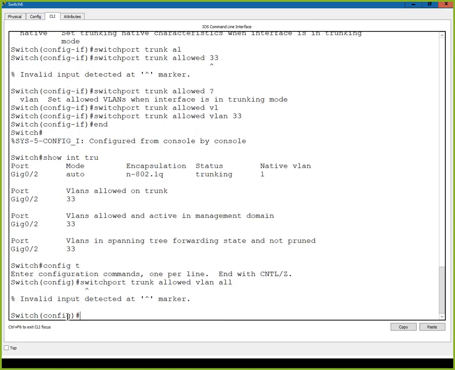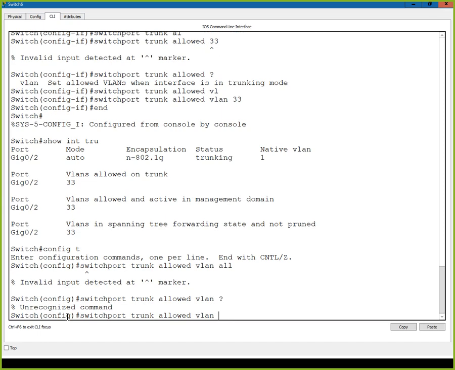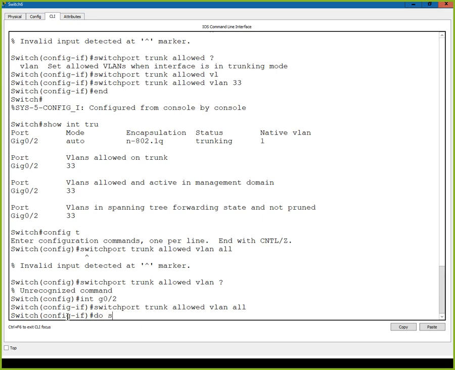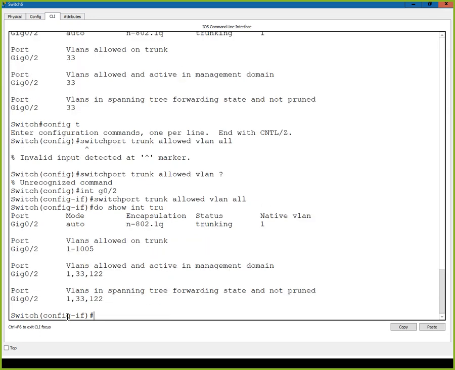Let's do all. You're supposed to be able to do all. Switchport trunk. Oh. Yeah, I guess if I go to the interface it will work better, huh? Switchport trunk allowed VLAN all. Do show interface trunk. So now we have those back.